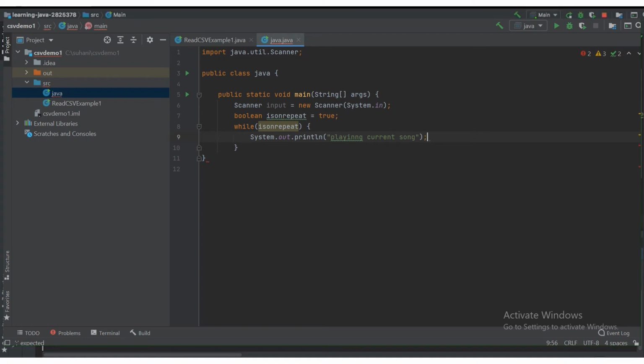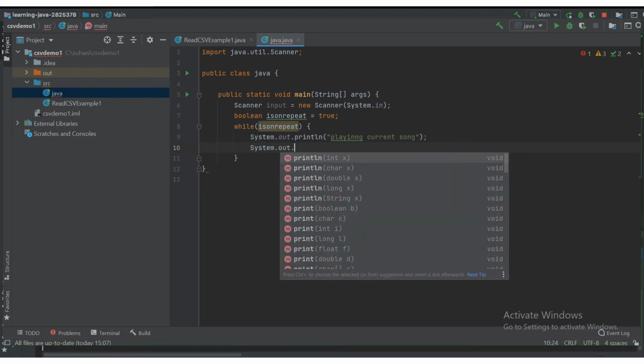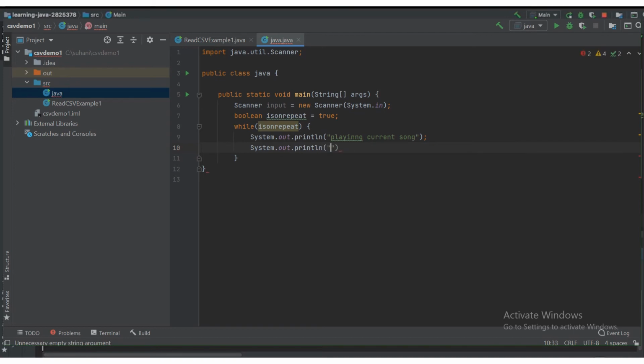After this, I want the system to ask the user if they would like to change the song. So I'll write system.out.println, and in parentheses and quotation marks I'll write, do you want to change the song? And then at the very end I'll put a semicolon.